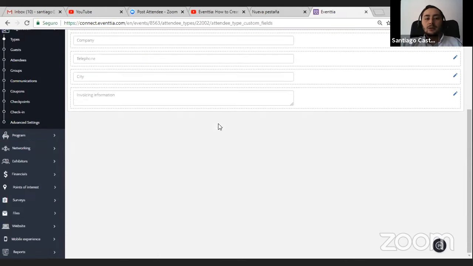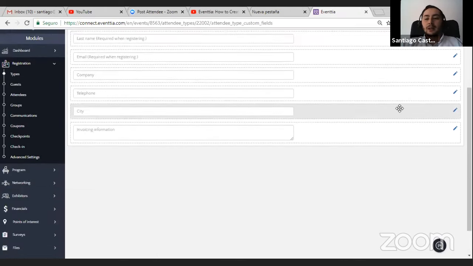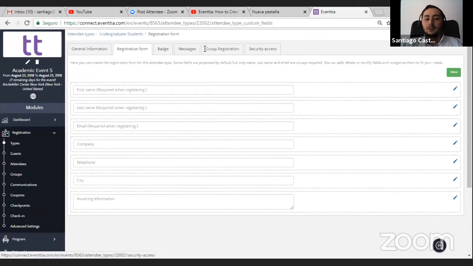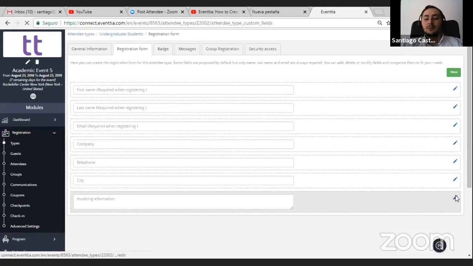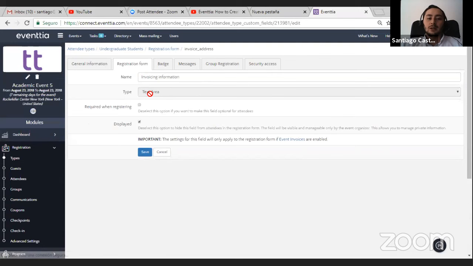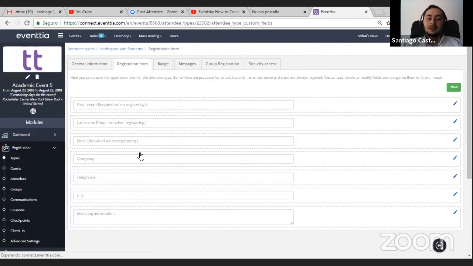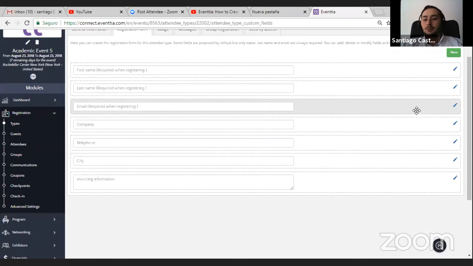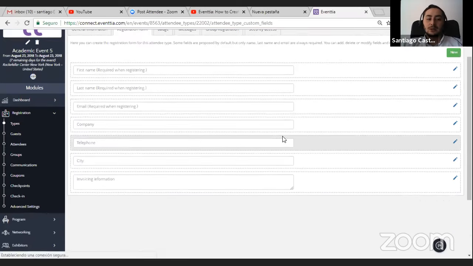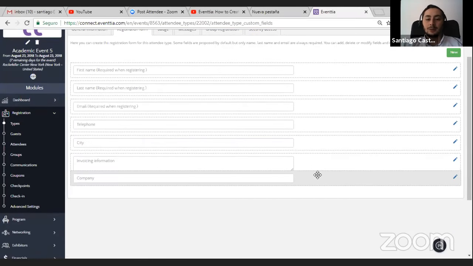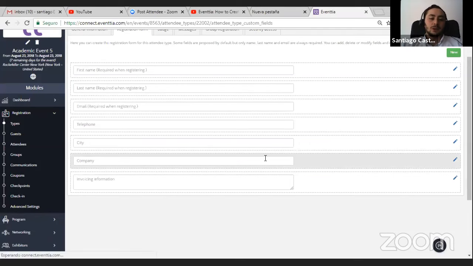And then here I can get into the registration form, where I can actually have these default spaces, which is what people are normally asked for. But for instance, I don't want to have invoicing information. So I'll come here and click on edit, and I'm going to take this off. So I'm just not displaying it, and that's it. It's going to appear here, but it's not going to appear in the actual registration form. I want to also take off company, because I'm doing university events. So well, actually it's not a company, but I don't want to put something like university.